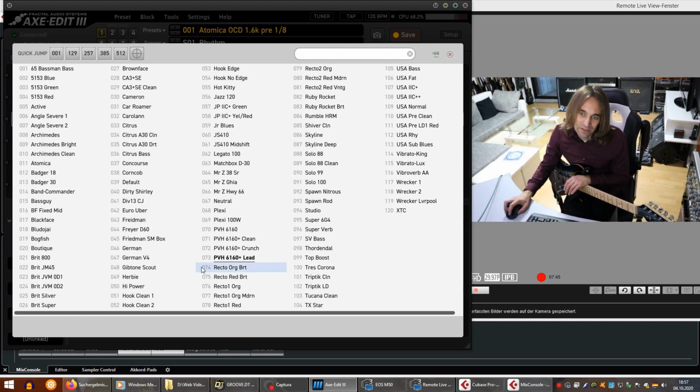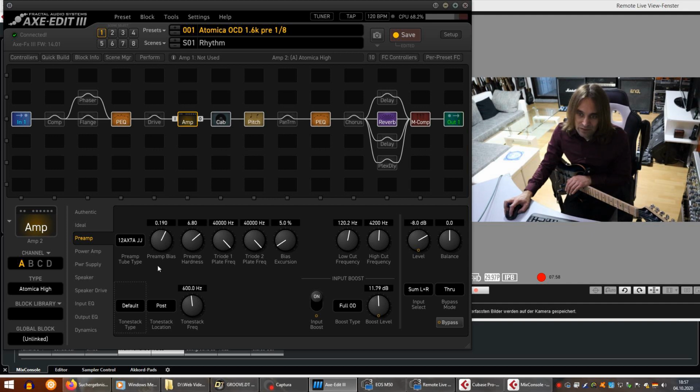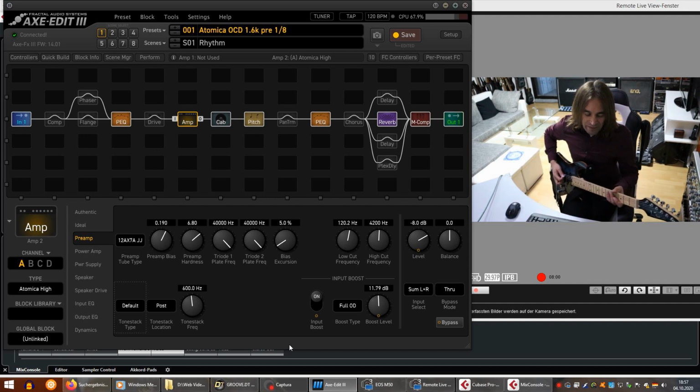And there are some amps, for example the Friedmans or also the 6505, I must say, which have a very usable tone stack in my opinion. So let's go back to the Atomica tone stack.